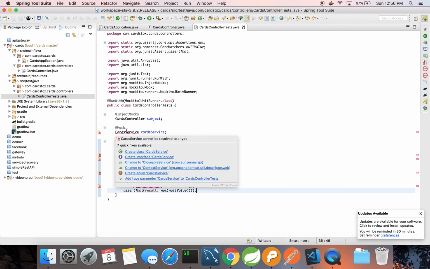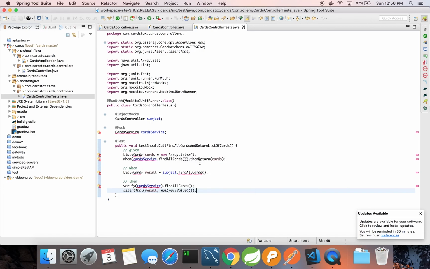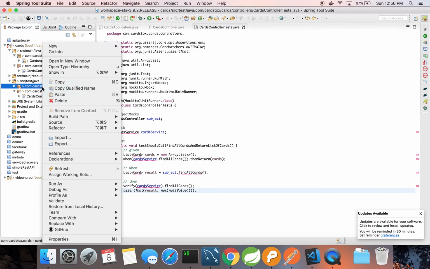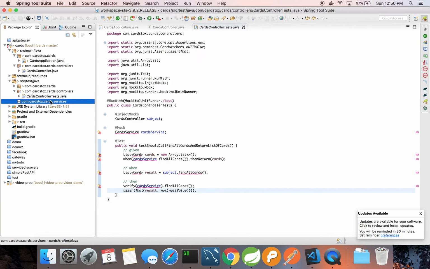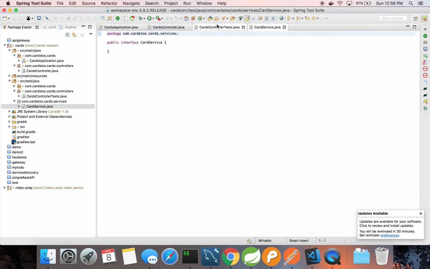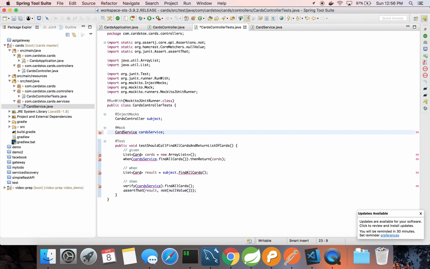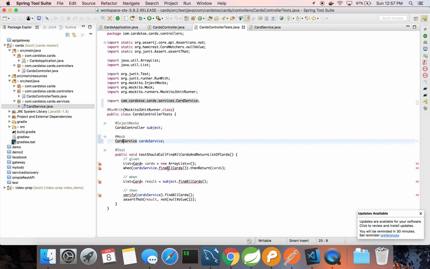We need a service, which is going to be an interface. We need an object, card. So there's two items here that we need. Let's go ahead and write some stuff. So we need a couple new packages as well. The first one is going to be services. We're going to write an interface, CardService. I'm going to refactor what I put there in the test because it should be card service, not cards service. We can see now we can import that, which will solve one of our issues.